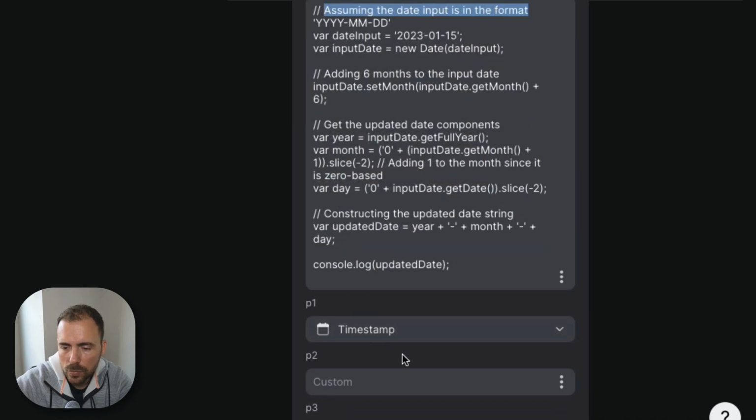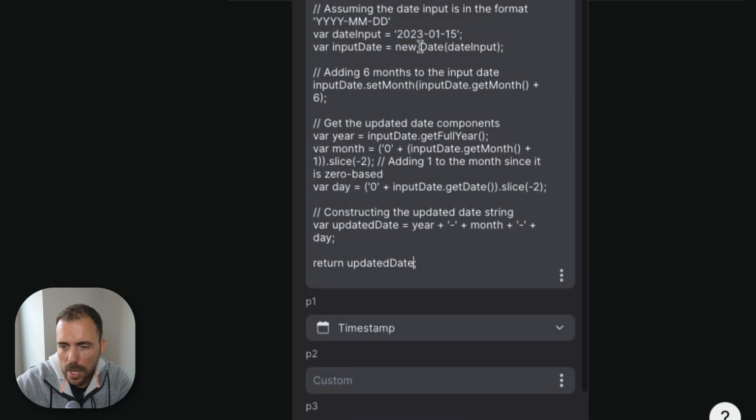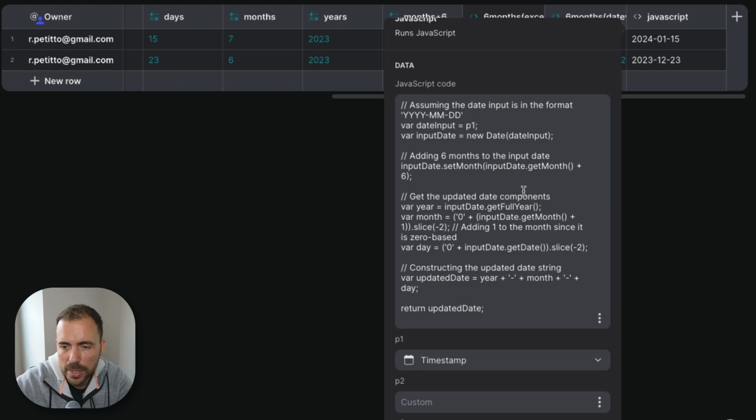And what we're going to do is convert. Glide does not want console logs, it wants return values. So we'll say return updated date, like that, where our date input is not this specific string, but rather our variable P1. Okay, so actually it did convert it just fine.